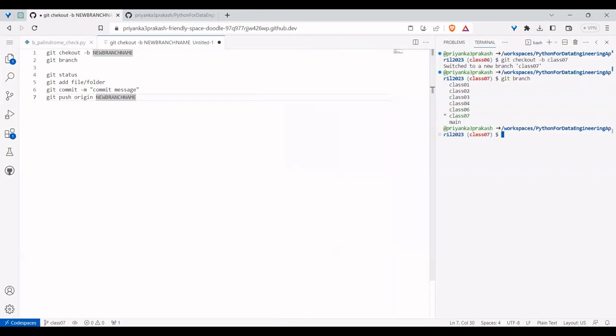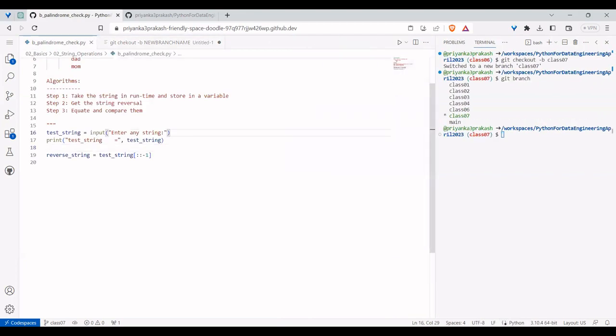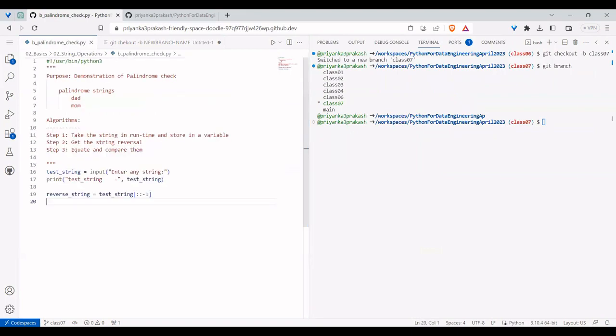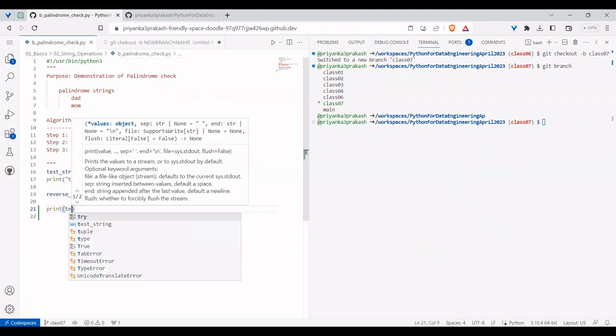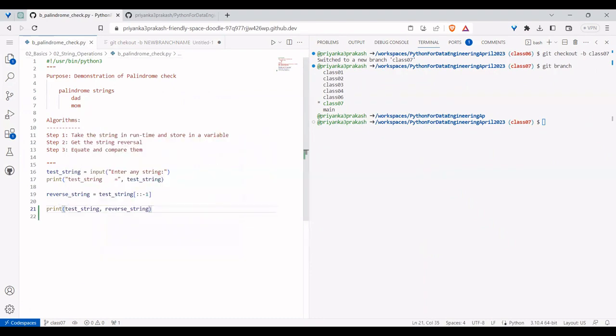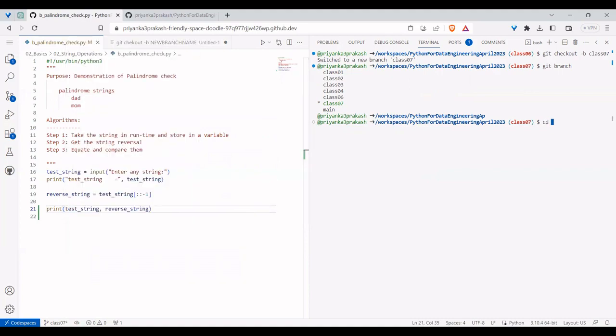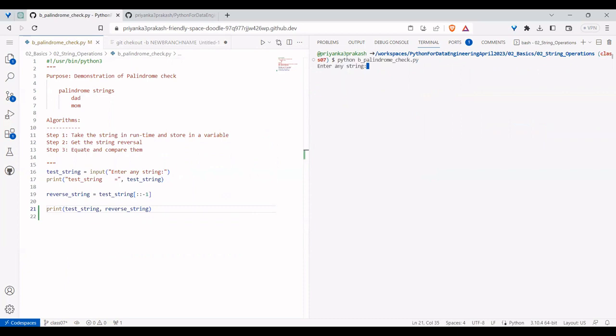Now within this branch, what we need to do? Yesterday we stopped at wanting to do a real-time use case where we make use of string reversal. To understand better, I told you that if you take a string at runtime and do colon colon -1, you will get the reverse of the string. Now, if you compare both, your text string and the reverse string, you will understand something. To run this program, we need to go to this particular path. So clear the screen and run python.